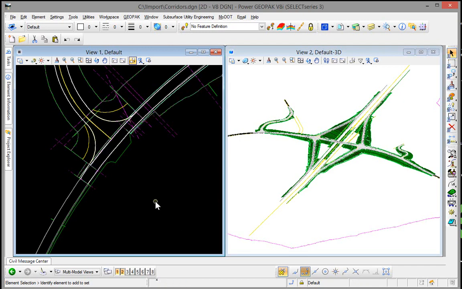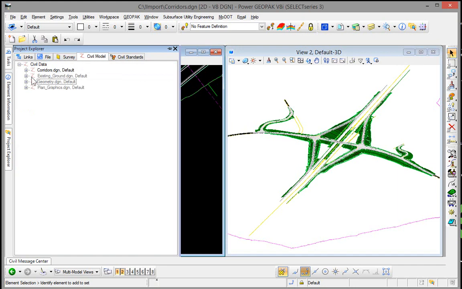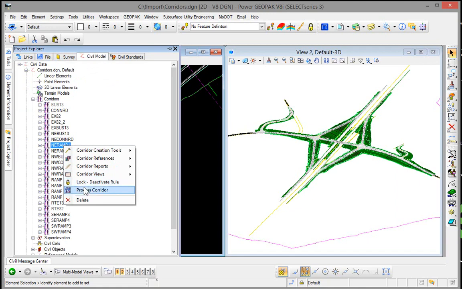Another way that you can activate and deactivate your corridor rules is under your civil model in Project Explorer. If you expand down to your corridors, you can lock or unlock either all the corridors at once or individually. You have the ability to lock and unlock.